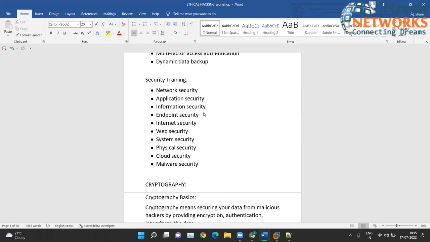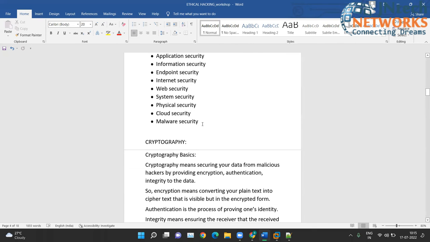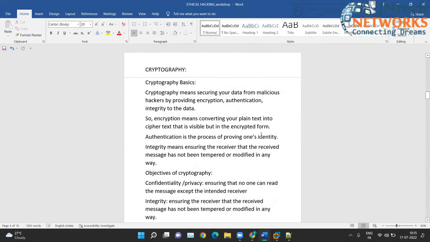Okay, then physical security is like securing yourself from being manipulated by the attacker, that is, securing yourself from social engineering attacks. Okay, then we see cloud security, like securing your cloud data, and then malware security, securing yourself from viruses like Trojans, etc. Okay, then we come back to cryptography. As a whole, cryptography means securing your data from malicious hackers, which involves different techniques like encryption, digital signatures, hashing, etc.